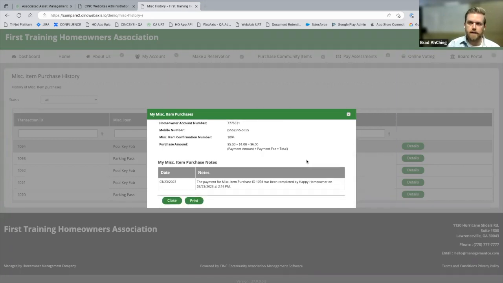Every step of the way, we make a system note for that miscellaneous item purchase. This just gives the management company and the homeowner what I like to call an audit trail of that transaction. So you can see if the item was refunded or if the item was fulfilled. All those system notes get created, and both the management company and the homeowner can see those system notes so they can see the history of that particular transaction, and then contact the management company for any reason that they need to.